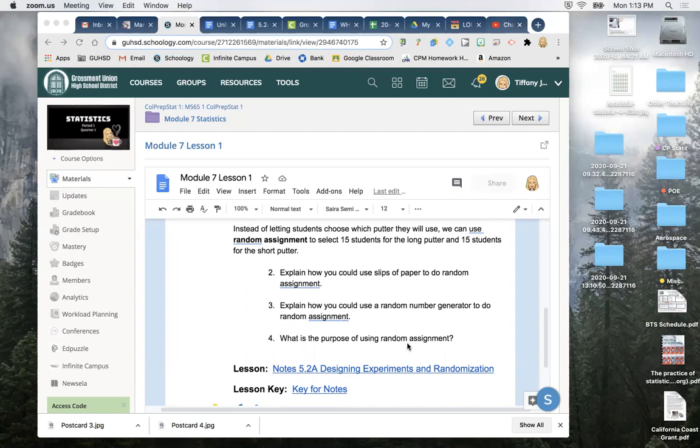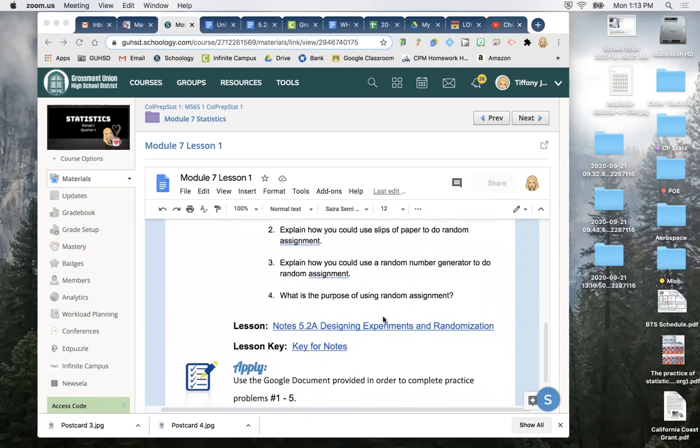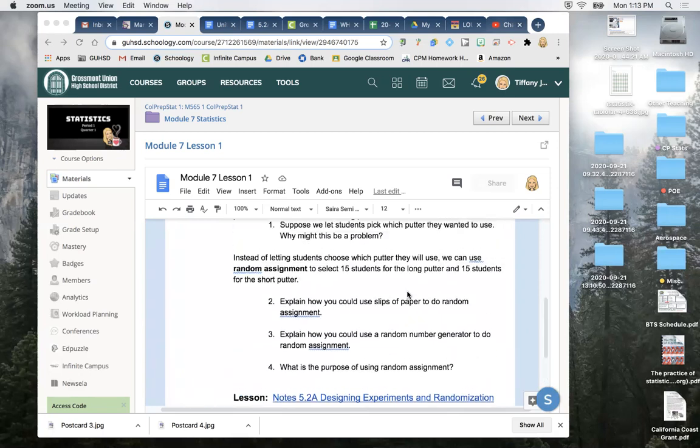What is the purpose of using random assignment? That's a great question. The reason that we always use random assignment is because, again, there might be bias in the way that we choose students to do the short or long putter. Like maybe we think, oh, it's going to go way better with this long putter, so I'm going to choose my students that are more athletic to use that one than maybe the other students. Regardless, unconscious bias could happen, so we want to eliminate that bias right off the bat and randomly assign the student so that it's left to chance.